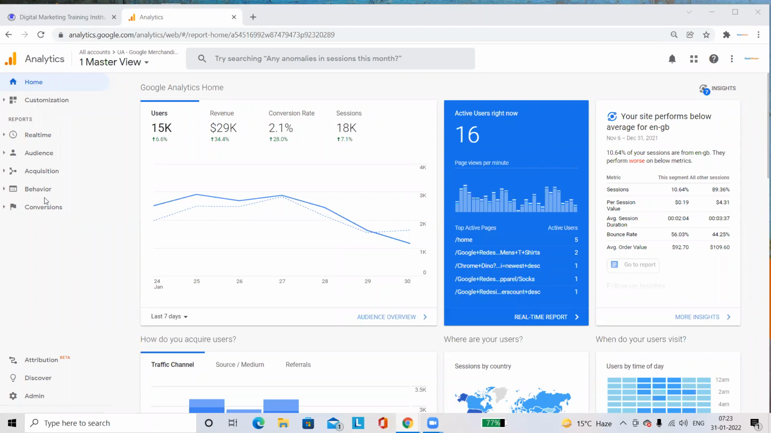So here, after the behavior section, we have the conversions options. What is a conversion? The things which you want to measure are called conversions. For example, think there is an e-commerce website and you want to measure how many people purchased the product.